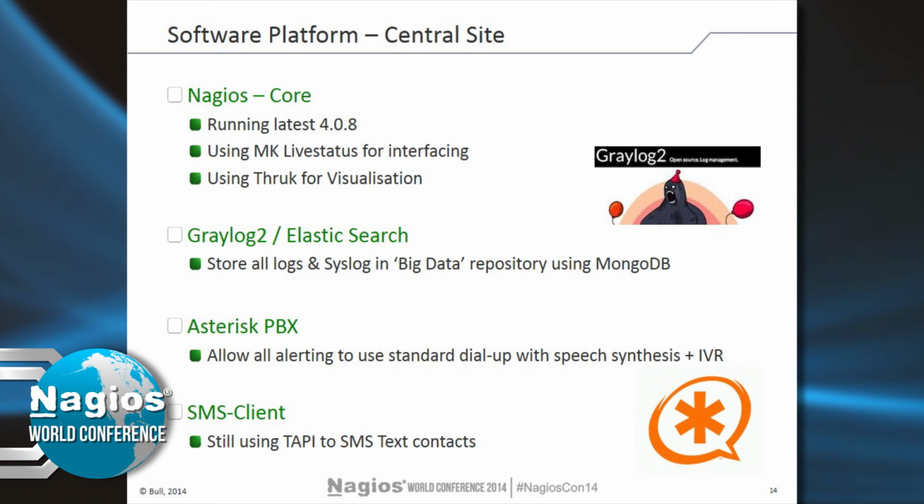Yes, I'm told by the author that that is a party gorilla in a party hat, which is the symbol for Graylog. There you go. We use Asterisk. Big thing, well, big thing to us.